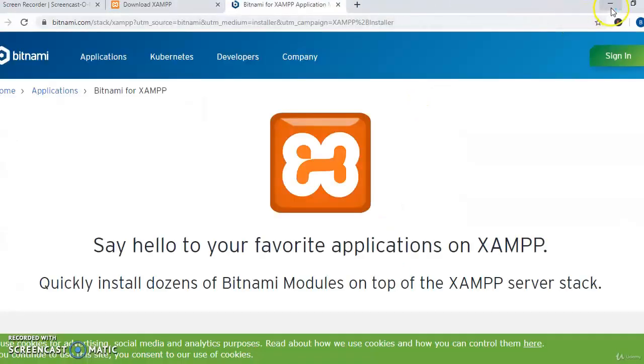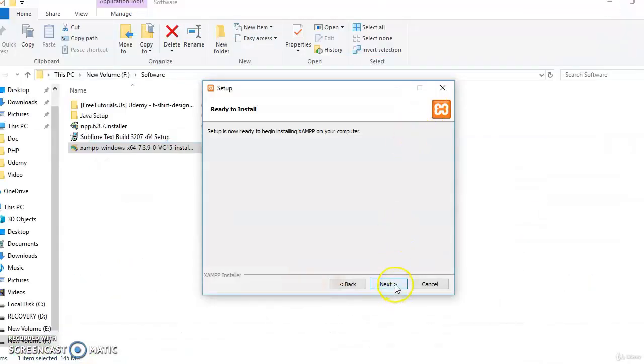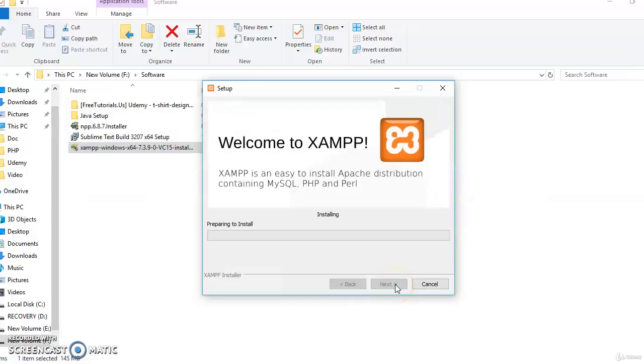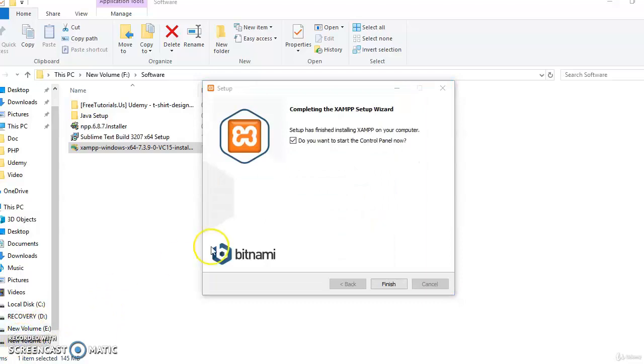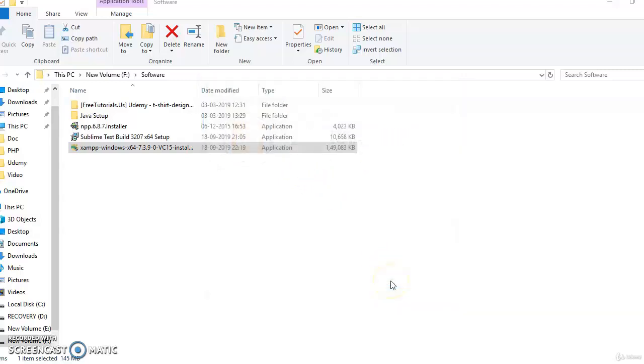It will open one website, so just close or minimize it, see your setup here and click on next. It will start installing. The installation may take 5 to 10 minutes, so be patient, it will take some time. So guys, as you can see, the installation has been completed. It is asking if you want to start the control panel now. Just mark it and click on finish.